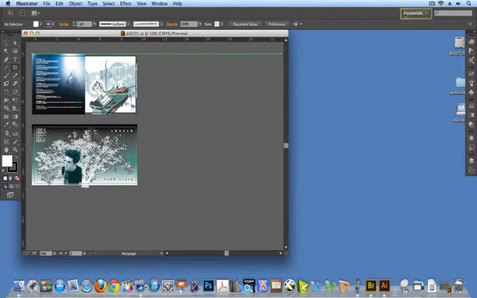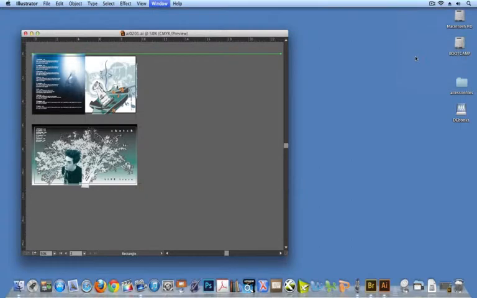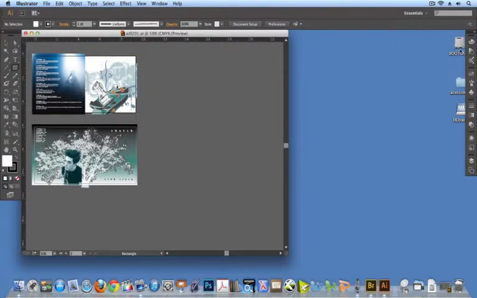You'll also see that in the upper right, I have a selection of workspaces, and right now I'm set to Essentials. If you're not set for Essentials, choose Essentials, or select Reset Essentials if your workspace doesn't look like mine.